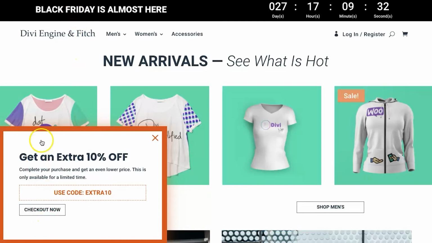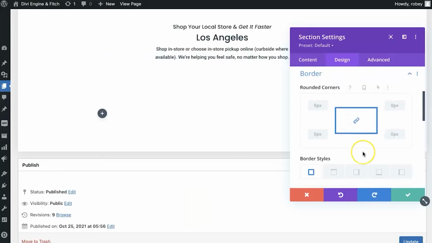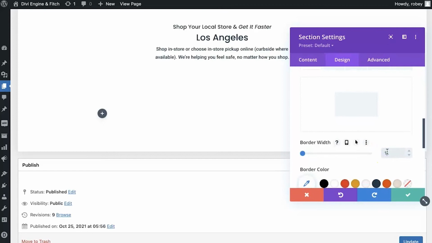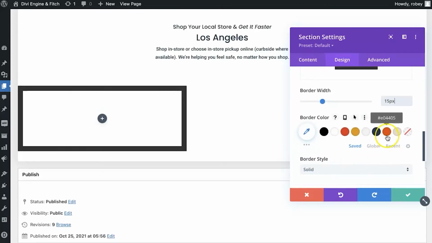We're going to add this border around it and give it a nice shadow so it pops out from the page. So let's scroll to the border section, and we'll add a border that's about 15 pixels wide, I think is good. And we're going to want to make sure that we set that to a color that makes sense. And I like this orange color that we have in our palette.